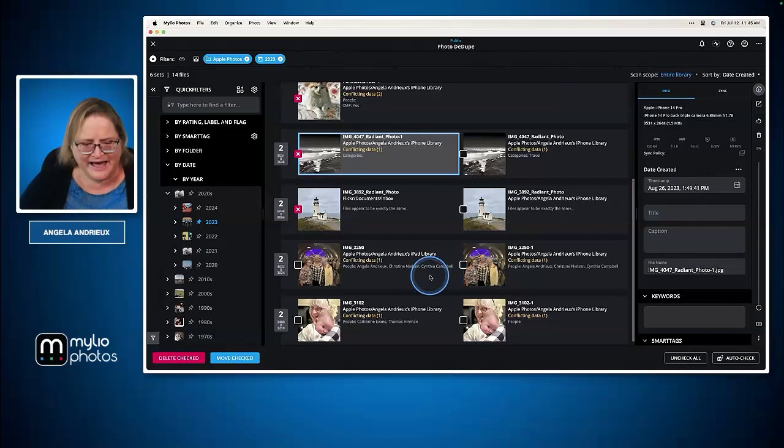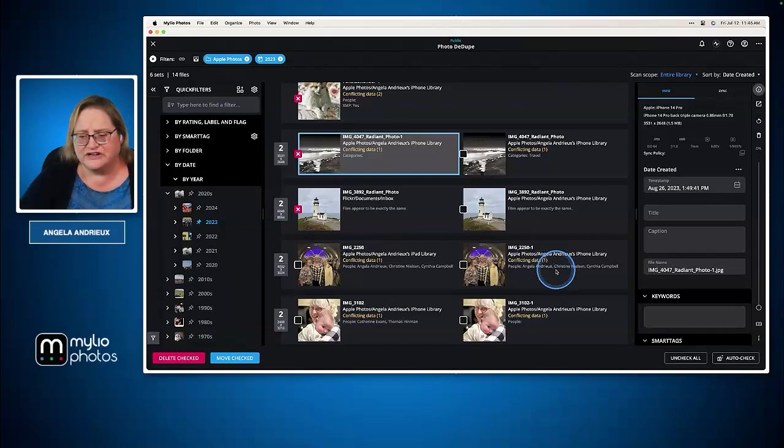All right, here we have something from my iPad library and my iPhone library, and this is an interesting one. They're the exact same pictures with the exact same people tagged. One is in my iPhone library, one's in my iPad library. One has the 2250 file name, one has a 2250.1. Typically, I'd want to keep the one that's in my iPhone library, but I would also probably prefer to keep this file name.